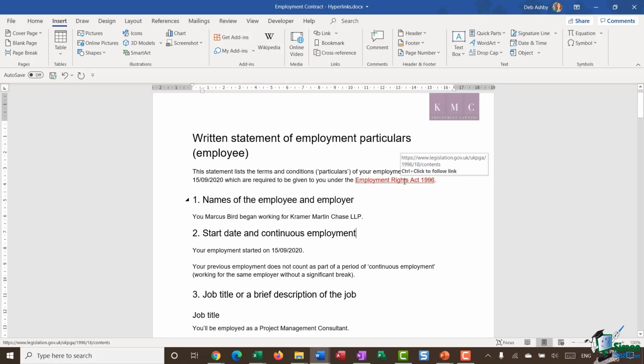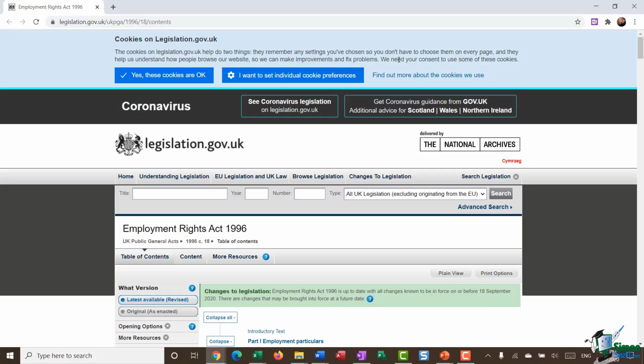When I hover over the link, I get a little screen tip that tells me hold down Control and click to follow this link. So if I hold down Control, you'll see that my cursor changes to a hand icon. Click on the link, and it's going to open up a new window that jumps me straight to that specific web page.